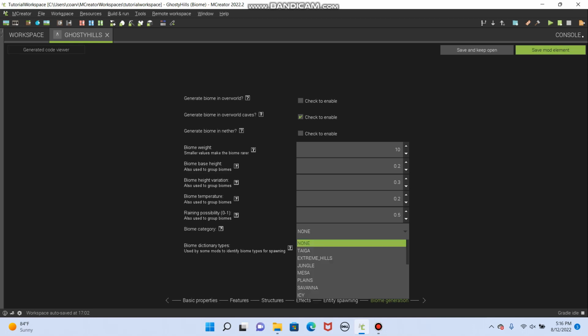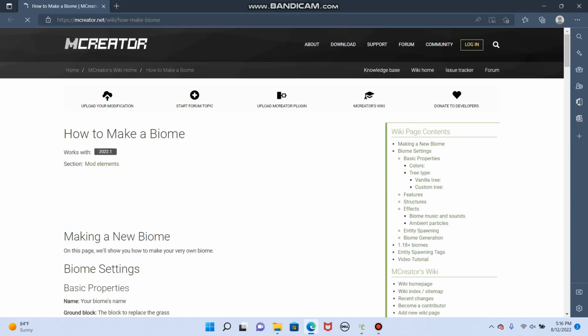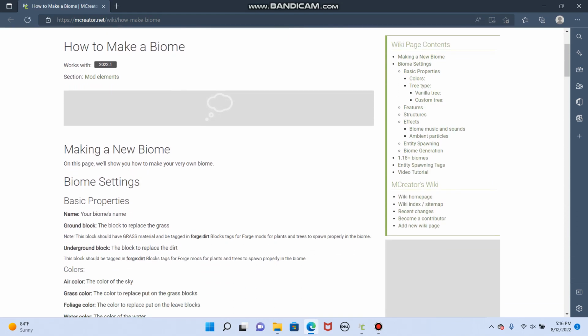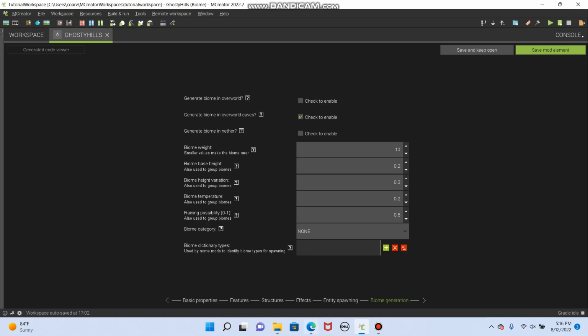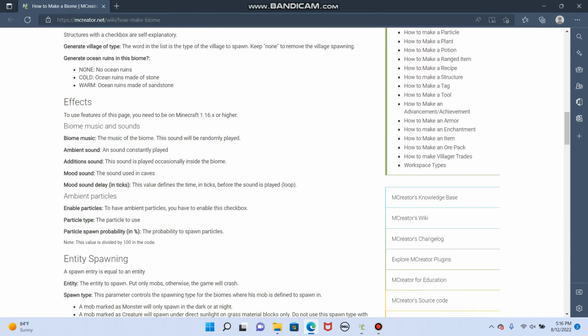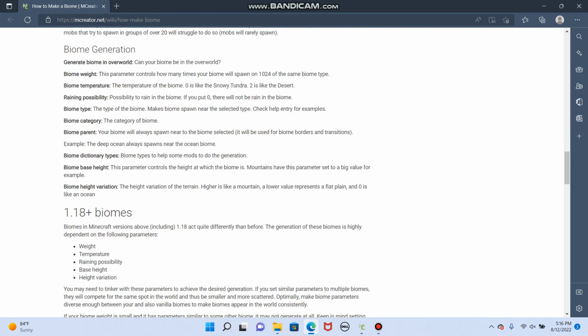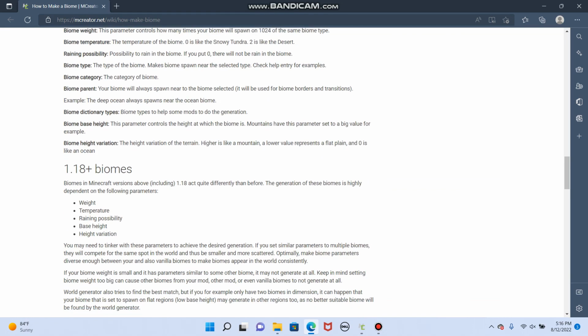Biome category. Don't know if this... Ooh, underground, I'll call it that. Don't know what necessarily this does. Let's see right here. This tab is called Biome Category. The category of biome. Wow. Okay.